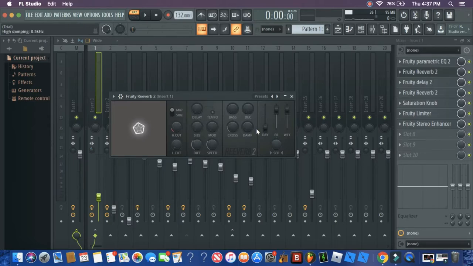A good way to hear what this technique is actually doing to your melody is to turn the dry knob all the way down and listen. When you turn the dry knob back up, you can really hear a difference.